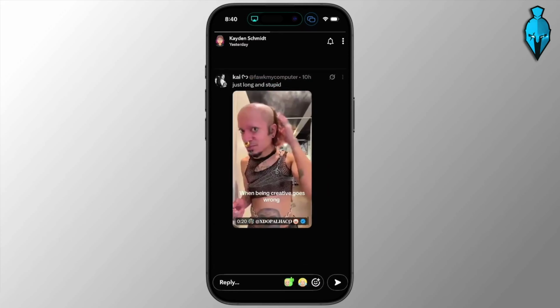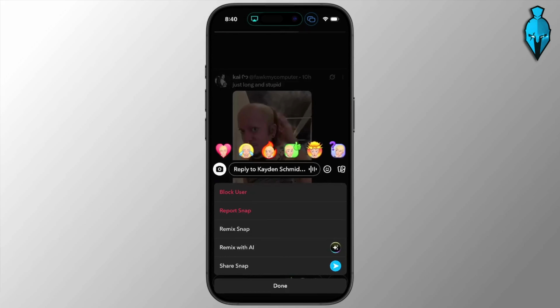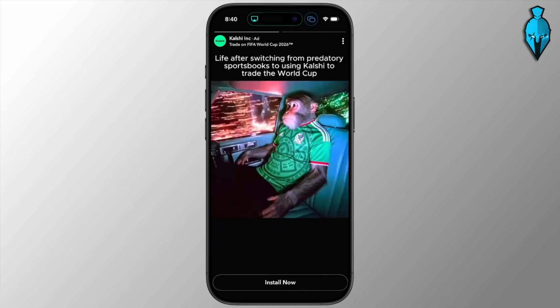Essentially, select the story and then you need to select the three dots up in the top right. You're going to see a few different options on here, like block user, report snap, remix with AI, or share snap. You don't need to do really any of that.